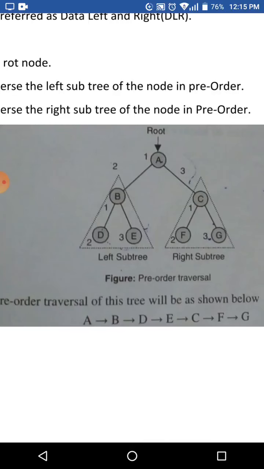So in this output we can check that first A is visited, the root. Next B is visited, and B has a subtree, next D and E. So the left child hierarchy is over and we move to the right child, the right subtree. C has a subtree, and its children are F and G. So this is the pre-order.